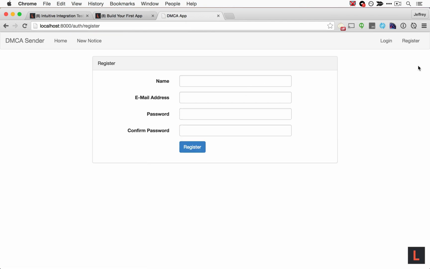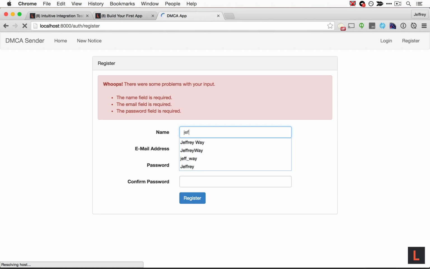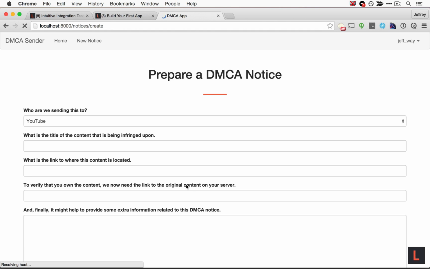If a user wants to register, they visit this page, and if they don't fill out the correct values here, they should get some kind of error. I want to write some tests to verify and ensure that this takes place. But then secondly, if we do fill out everything correctly, like so, and we click register, we should then have an account where we can file DMCA notices.